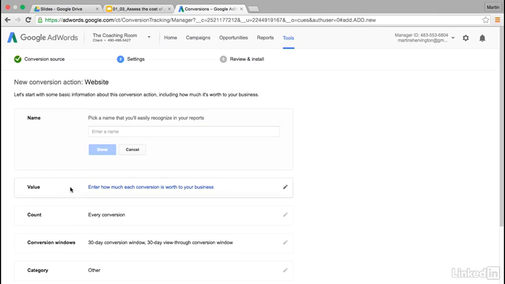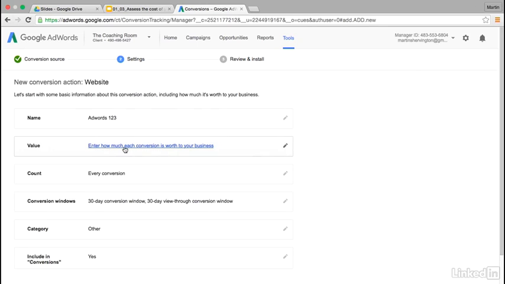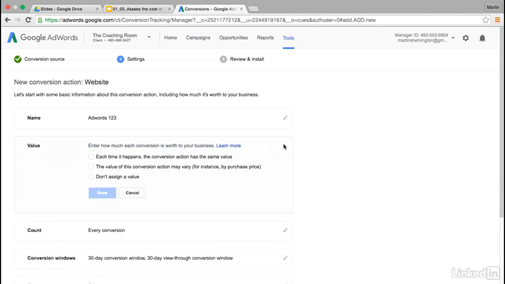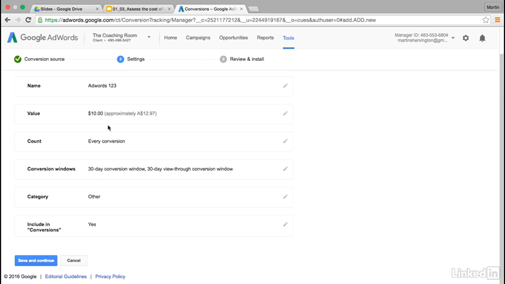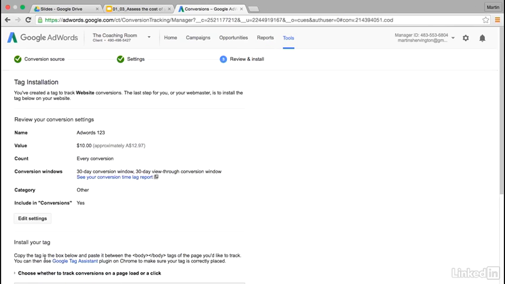Click on Select, and you're going to give this a name. Once you've clicked on Done, you will then be given the option to choose a value. You can decide how much worth in a dollar amount or your own currency you want to put on that particular conversion. Let's say each time it happens, I want to give it a dollar amount of $10. I would then click Done. Check out the other options, and once you're ready, click Save and Continue.